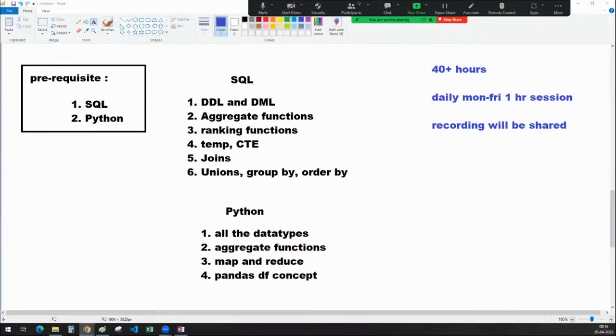If there are 100 points, 10 or 15 points will be added for you with the help of the data engineering certification. But that doesn't directly land you a job. The concepts that we are going to cover, if you have good knowledge of all of these concepts, will be really helpful for you to get a job.